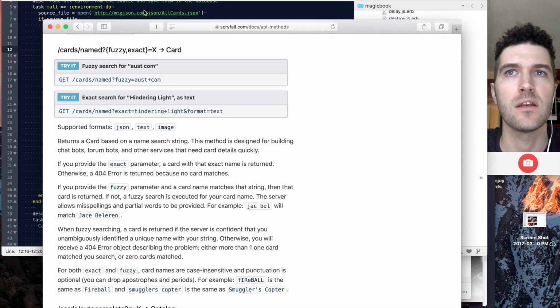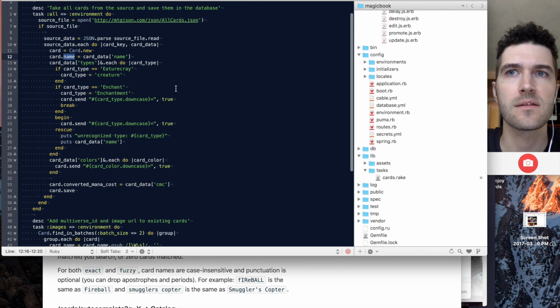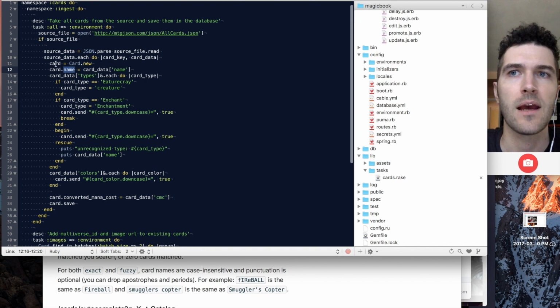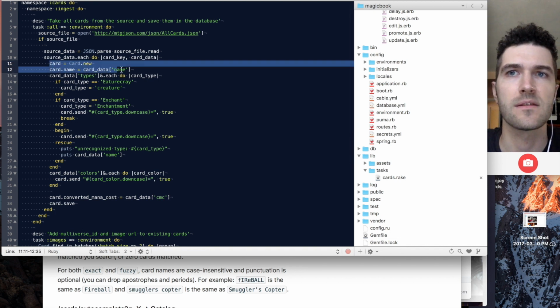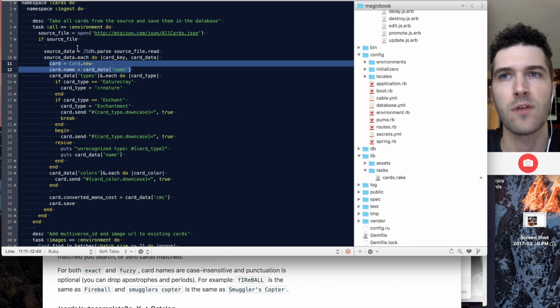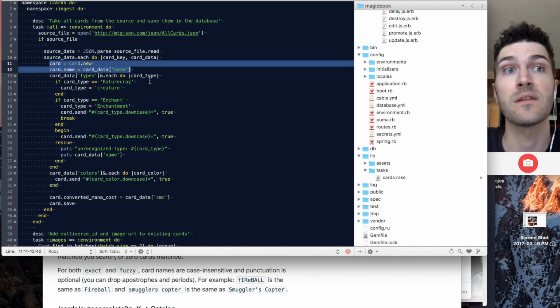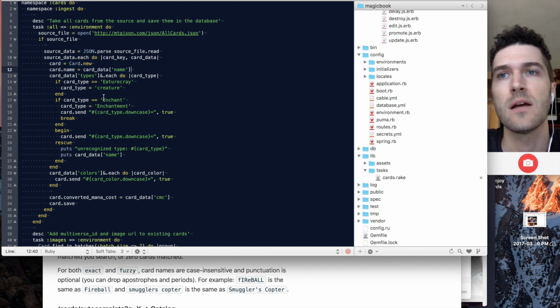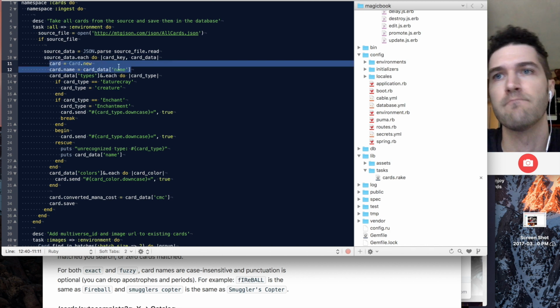So if I ingest cards, basically I can just replace these line items with a find or create, rather than creating a new card and then giving it a name. I'll say, if there is a card with this name, use that card. Otherwise, create one. And that's typically what is done in order to make these tasks repeatable.